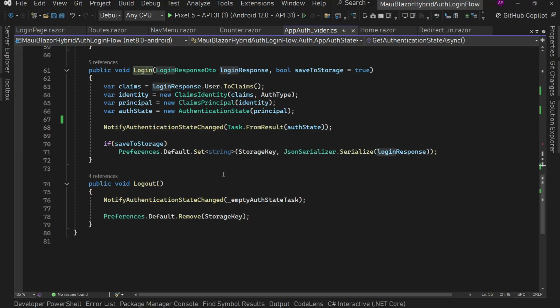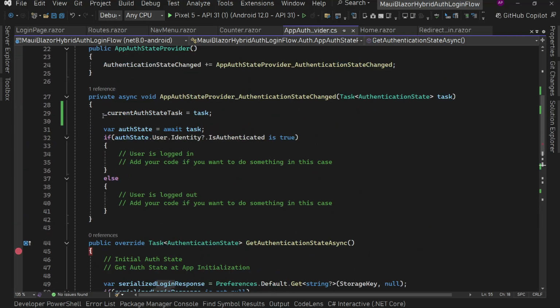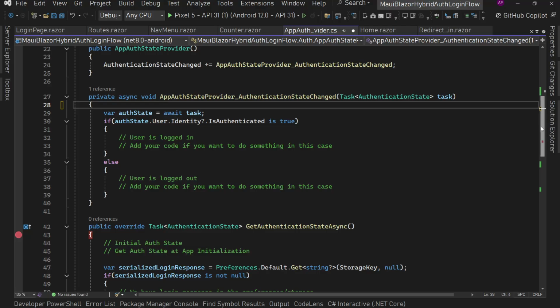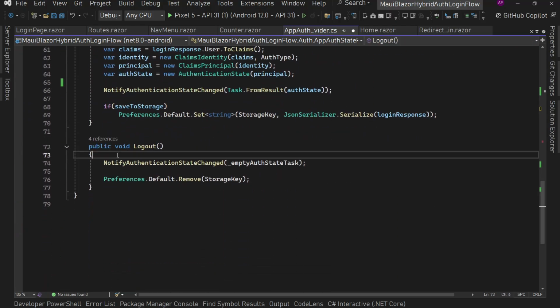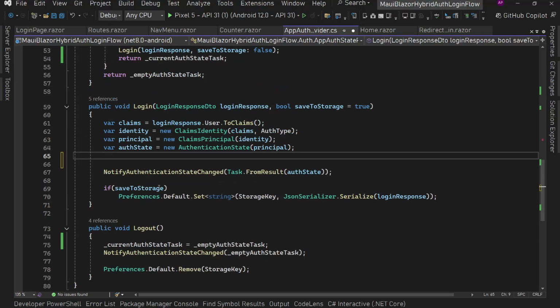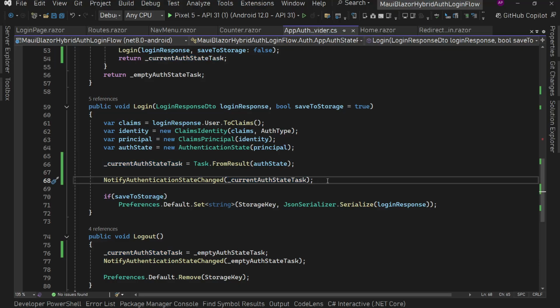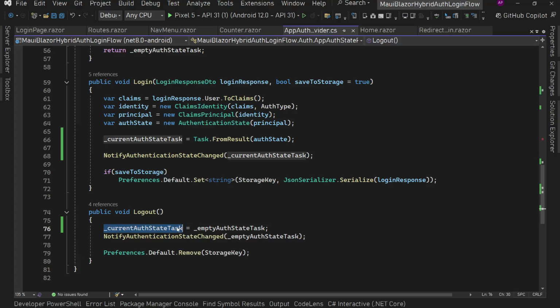In login, we'll set it. Did it work directly, or there could be some delay, right? So maybe we should not have it here. Let's do this. I'm not sure if it will always be in the current sync. So what we can do in logout, we can set it to the empty auth state task. Okay. Here we can say current auth state equals this thing. Then we can pass this current auth state. Now we are good. Here also we can directly pass this because we already set this.